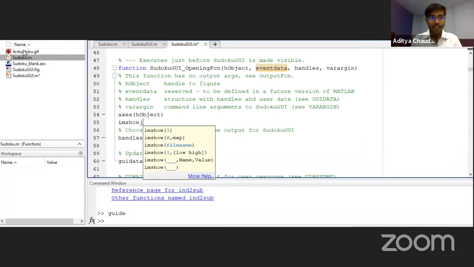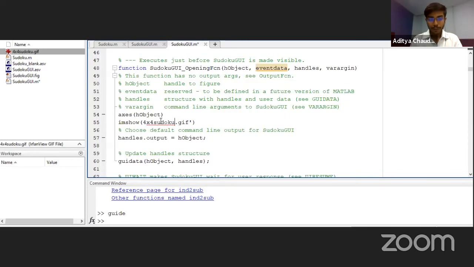sudoku.gif. You'll have to put it in quotes. Okay, so we are done with this part.